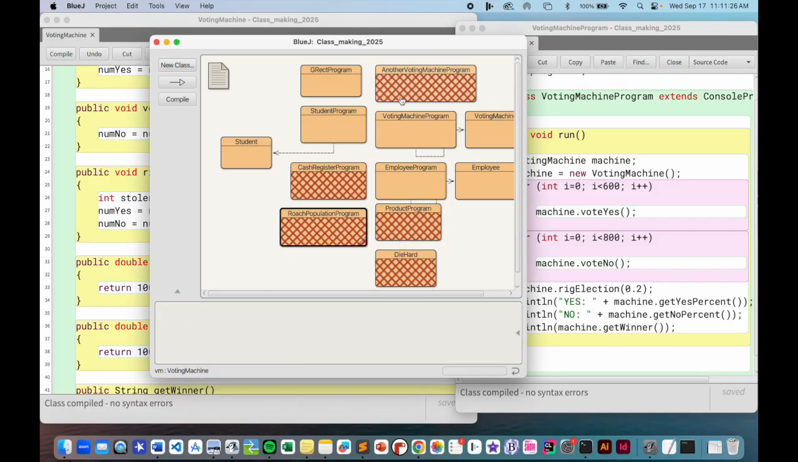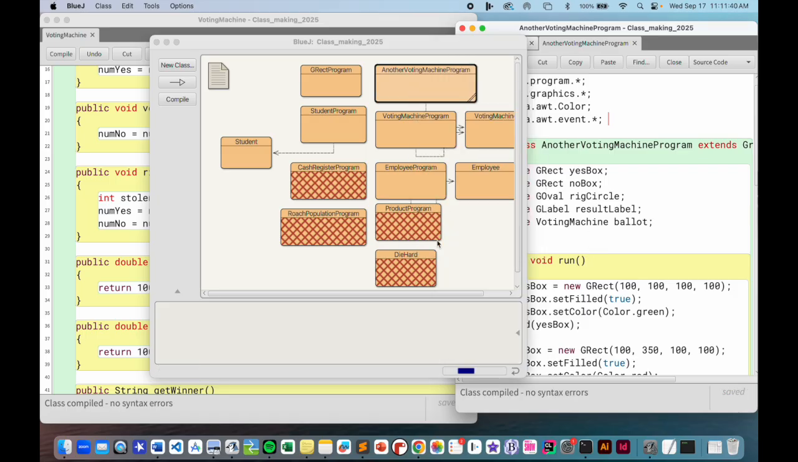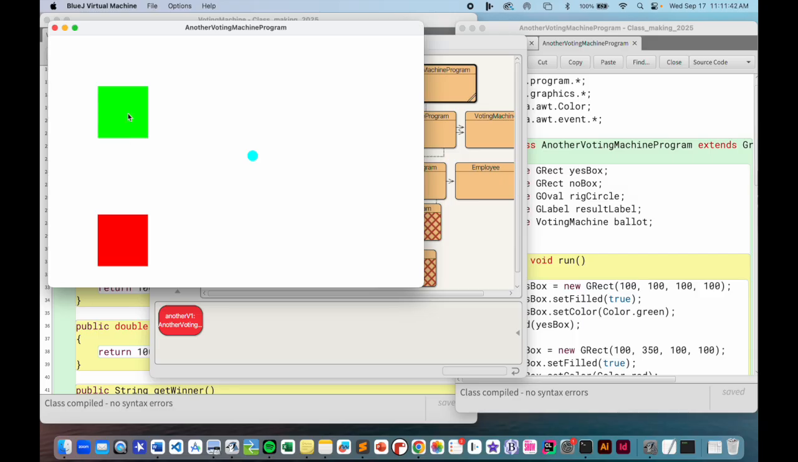You'll notice that I actually gave you another voting machine program. Let's open that up, and again, add a space. What type of program is this? It's actually a graphics program. So let's compile, and let's run this. And look, this one is a vote for yes, and this one's a vote for no. You can see the percentages changing up here. What do you think this little cyan button in the middle does? It actually rigs the election. Kind of fun.